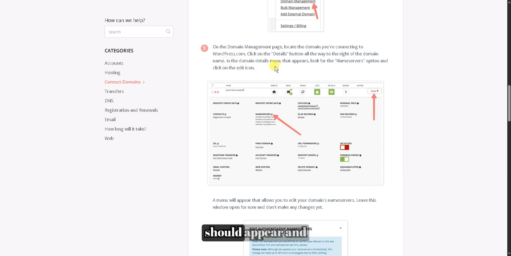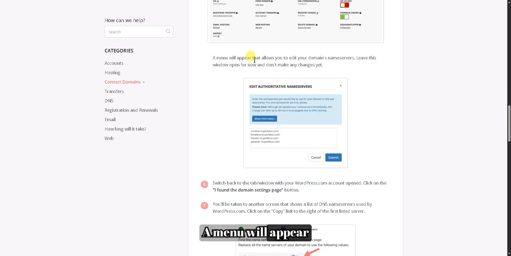The domain settings should appear, and look for the Name Servers option and click on the Edit icon. A menu will appear that allows you to edit your domain's name servers. Leave this window open for now and don't make any changes yet. Switch back to the tab or window with your WordPress.com account opened.